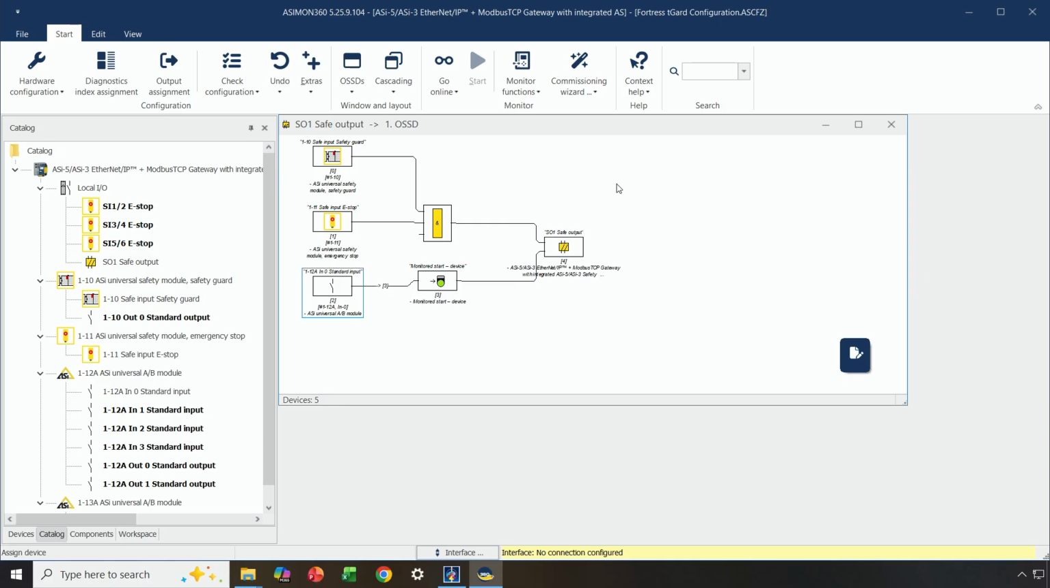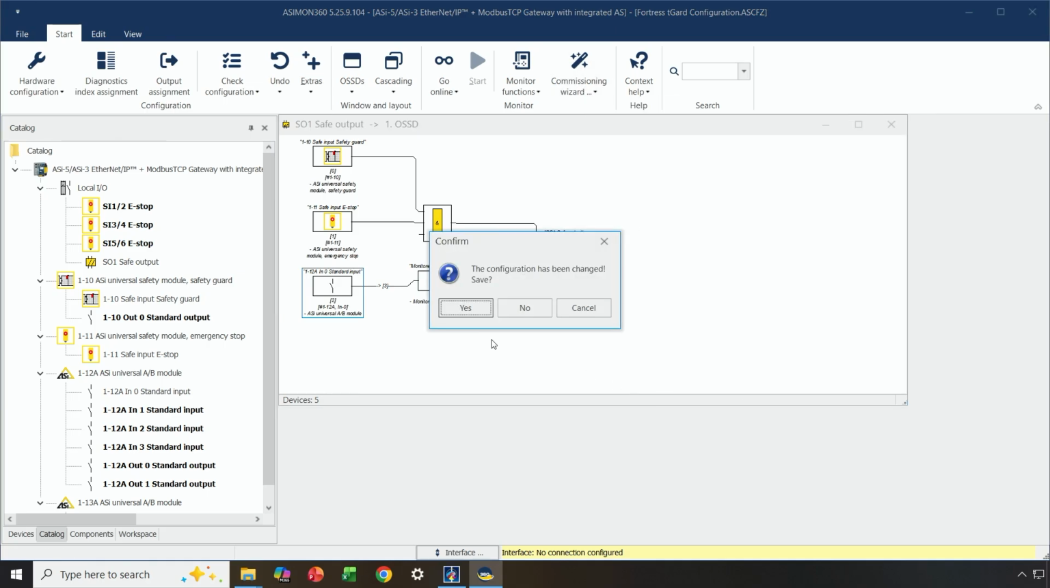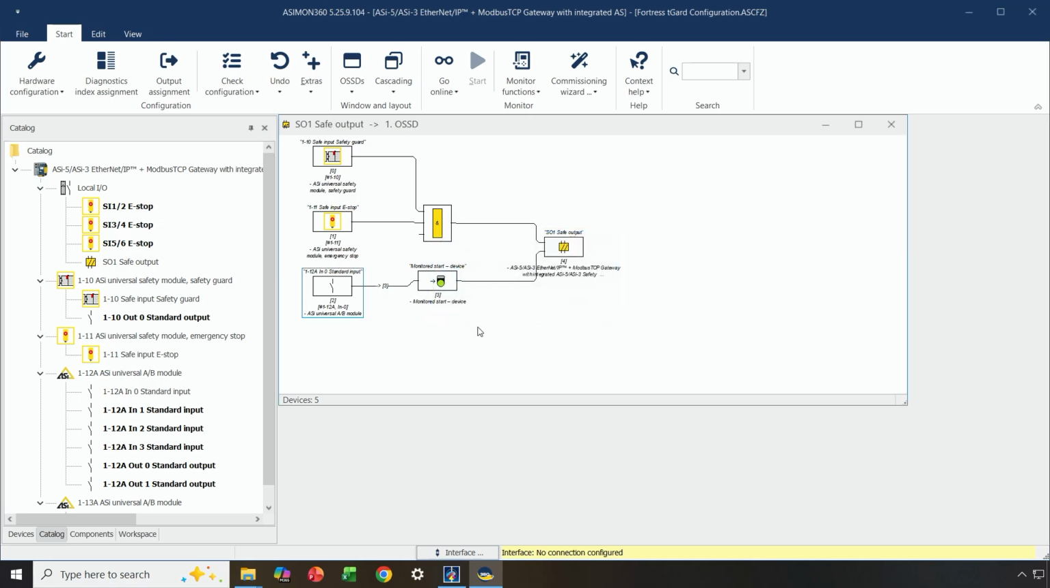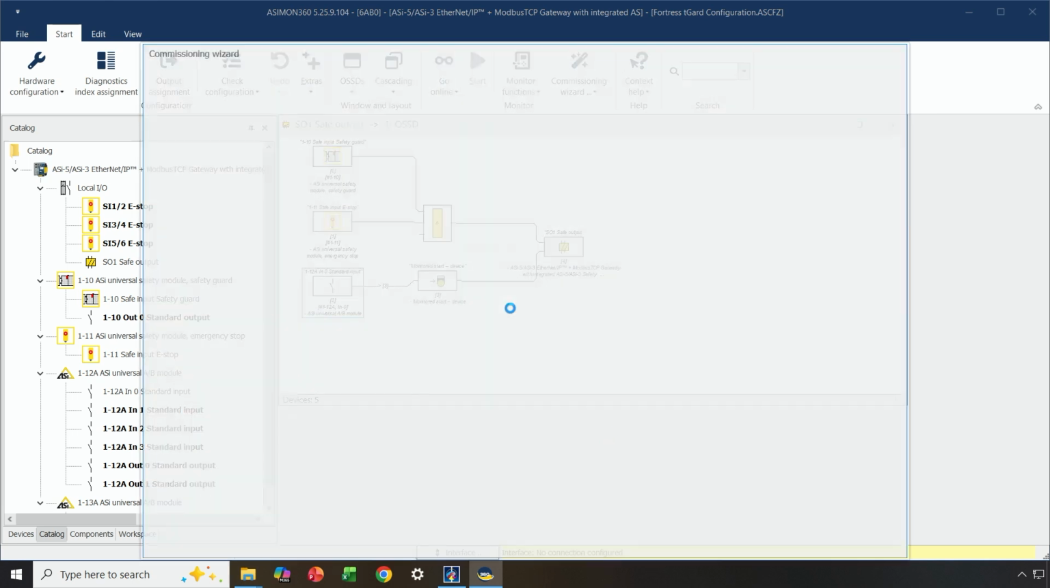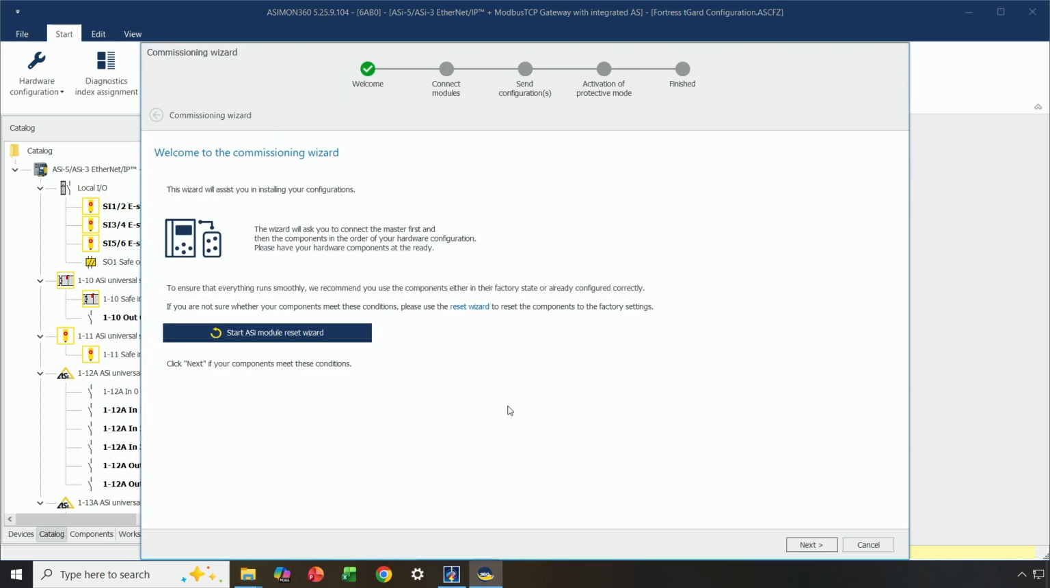Now, let's go ahead and go to our commissioning wizard. Okay, let's start that. Okay, it's prompting us to save our configuration for the work we just completed. Okay, now there's an ASi module reset wizard. That's the first step if you need it. That's for readdressing. We don't need to do any readdressing. We've already done our addressing.